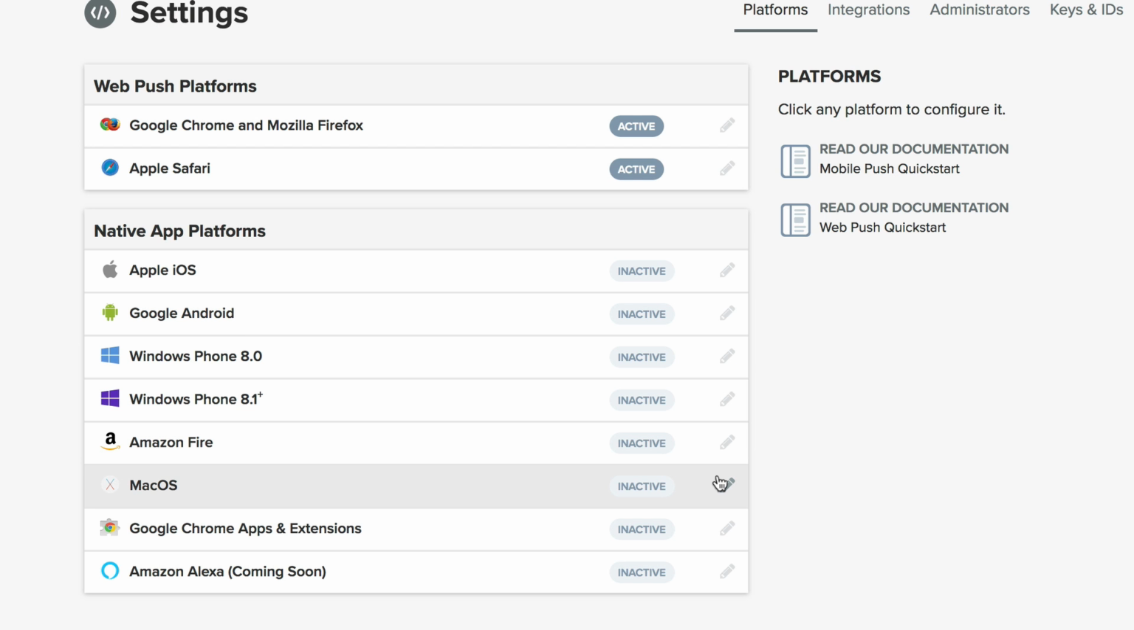And the rest are native apps and stuff, so I'm not going to do anything with that. And the other two are the Amazon Echo and the Google Chrome apps. I'm not participating in those, but if you are, you can turn those on and people can get notifications through your apps, through the Amazon Echo and that type of thing, which is really cool. Actually, Amazon Echo is coming soon, which is awesome.